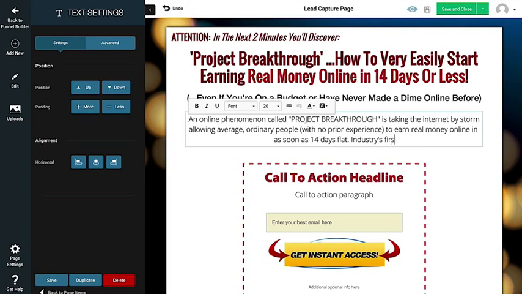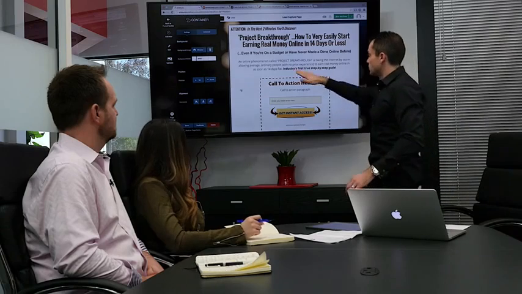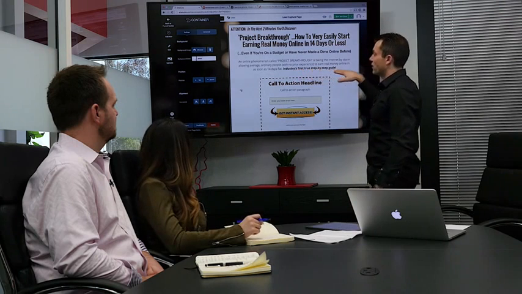Industries first true step-by-step guide. Okay, and look what I can do here. I can emphasize this. Jason yesterday was telling you about the 1 second rule, right? Remember that? When you look at the page for a second, you close your eyes, and then what do you see? What do you remember? Well, we can emphasize certain things and certain words and phrases on the page.